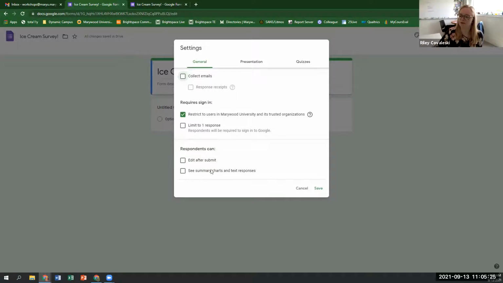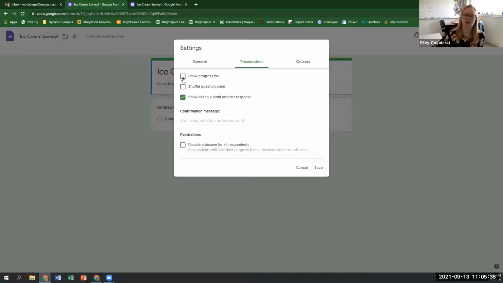And then after respondents submit, they can edit if you check this and then see summary charts and text responses, which is that overview of responses that we talked about. And if you click over to presentation, you'll see the progress bar, the shuffling, and then show link to submit another response, which I will uncheck because I don't want to do that on this one. I will add a progress bar though, just because I will add sections. This is also where you can change your confirmation message. So I'll say something like, thank you for your help, something nice and affirmative. And then we also have that restrictions for disabling autosave. So they're just in two separate areas, a different location on the page, but it's the same settings.